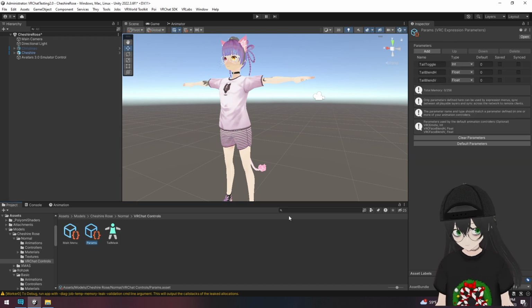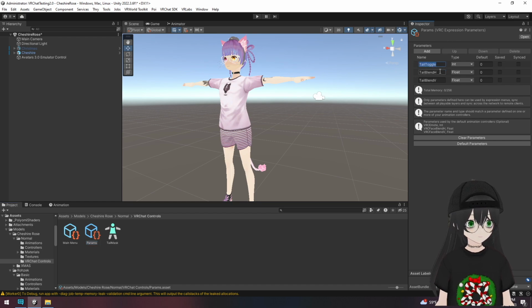The parameters you want to add go in the parameter section. That's your tail toggle, your tail blend H, your tail blend V. Toggle is an int, and the H and V parameters are floats.